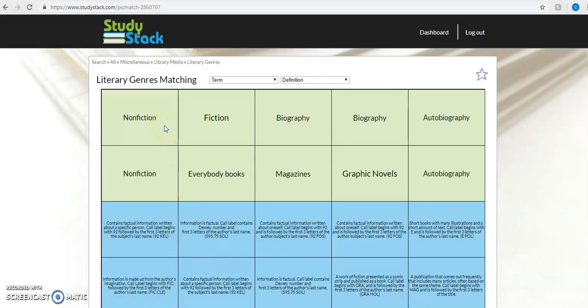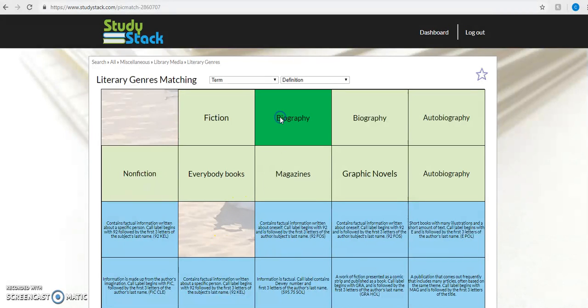So let's give it a try. Nonfiction. Information is factual. A call label contains the Dewey number and the first 3 letters of the author's last name. I made a correct match. Let's try biography. Contains factual information. Let's see. Factual information written about a specific person.